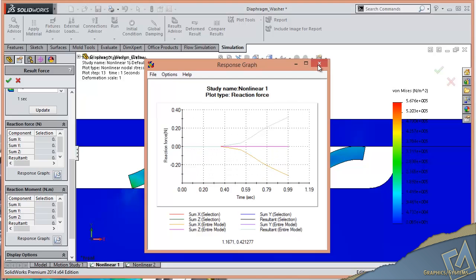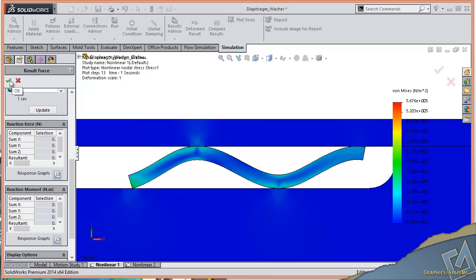That's very nice. So this is why I think SOLIDWORKS and SOLIDWORKS Simulation is a great creation tool for idea generation and testing. I hope you've enjoyed this.